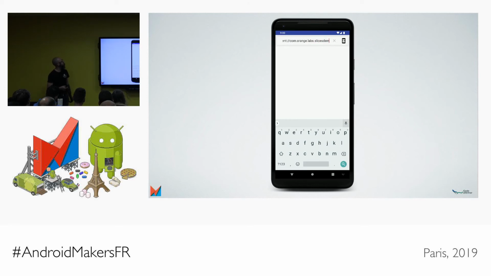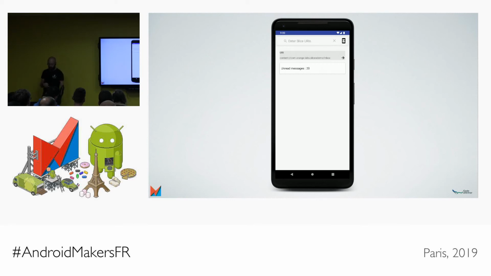So I tend to type quite slow, so I do a lot of screen recording. So here we have a slice which is showing all the unread messages I would have in an inbox, for example.